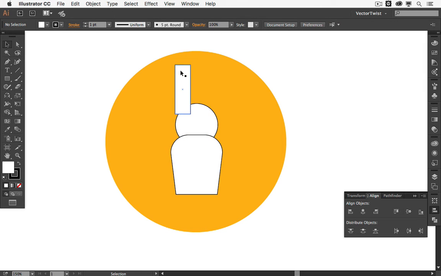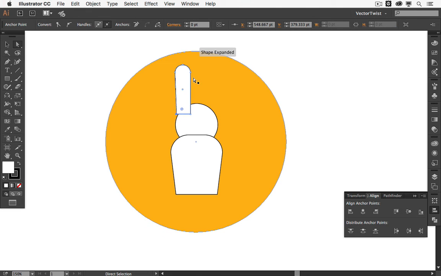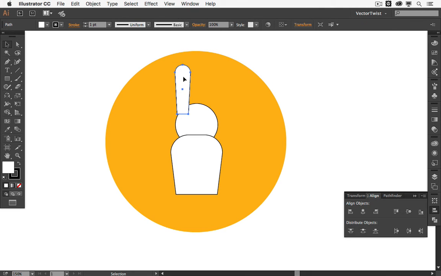Then I'll select the rectangle that will be the ear. Repeat the step, I'll just select the two top anchor points, grab the live corner circles, select the bottom anchor point, and move it in about 3 points. And I'll repeat this step on the other side. Then with the selection tool, I'll select it, I'll press E on the keyboard, which gives me the free transform tool, and then I'm going to rotate it a little bit.